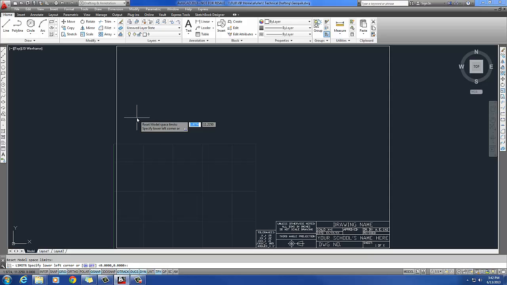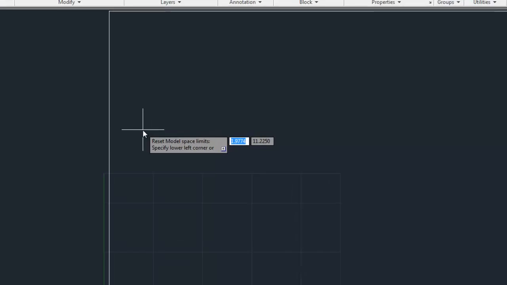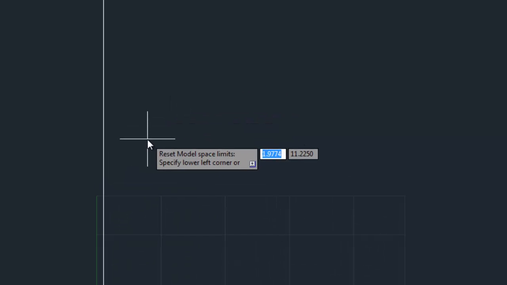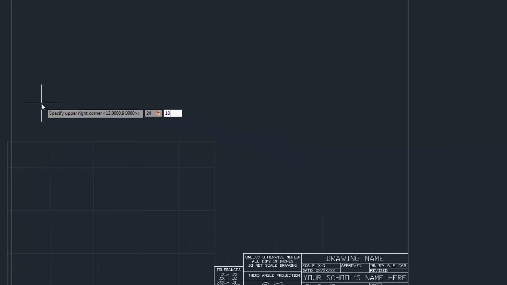And it wants to know what your lower left corner is. It will always be 0, 0. That'll always be your lower left corner. The book tells you so. So we'll type in 0, 0, press enter, and now it wants to know what the upper right corner is. The book is telling us it should be 24, 18.